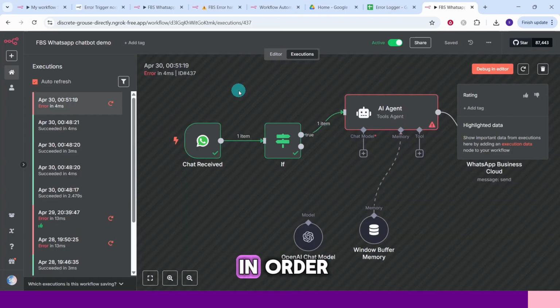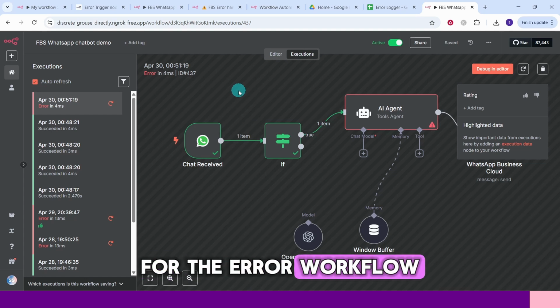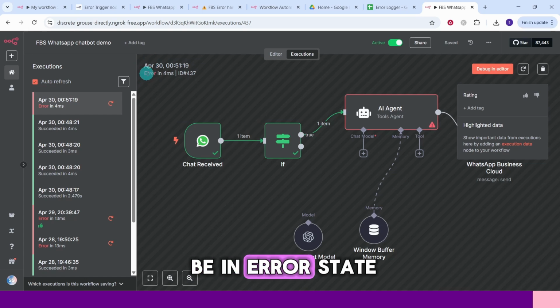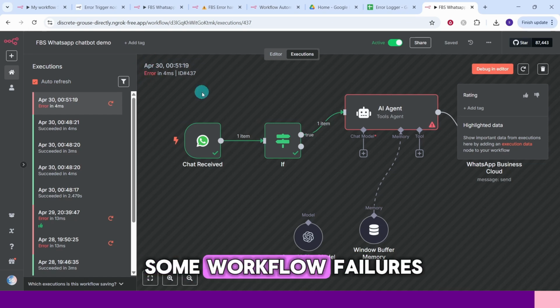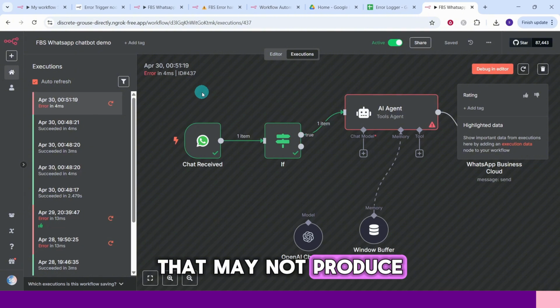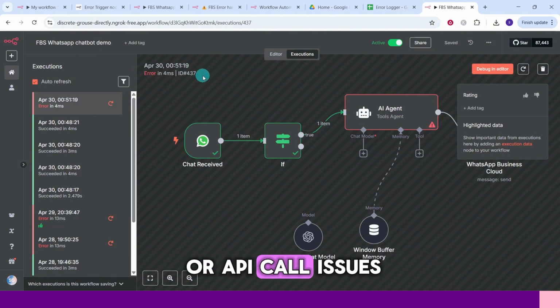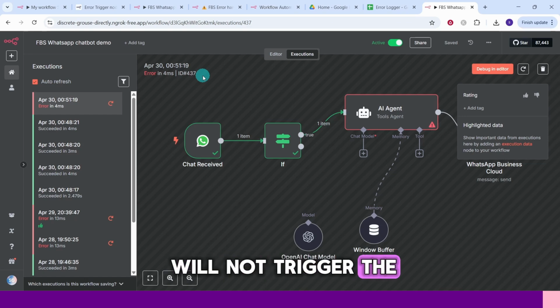Keep in mind that in order for the error workflow to trigger, this failed workflow should be in error state here. There can be some workflow failures that may not produce a hard error, for example connection issue or API call issues. In that case, it will not trigger the error workflow.